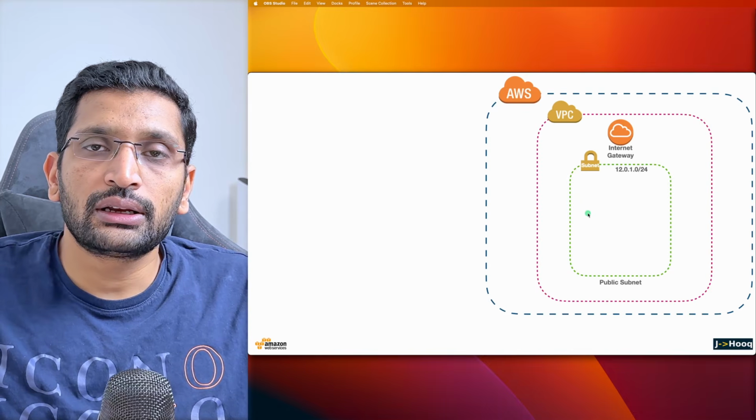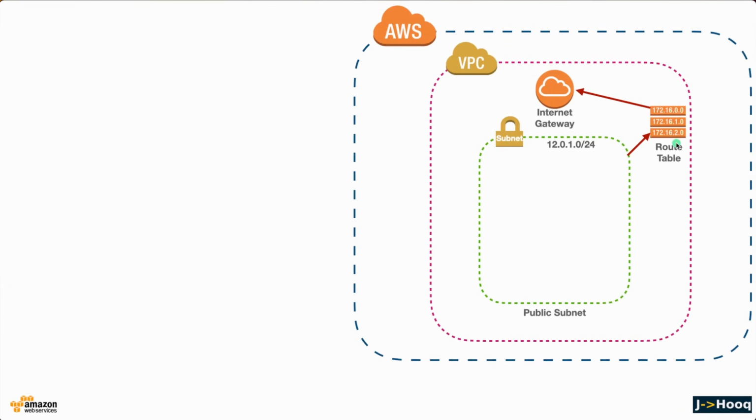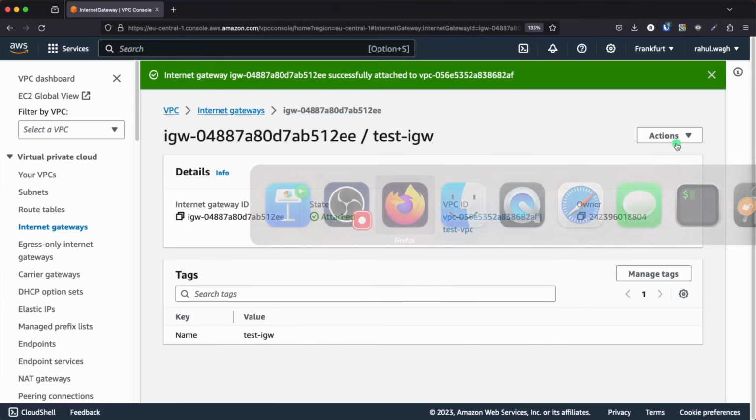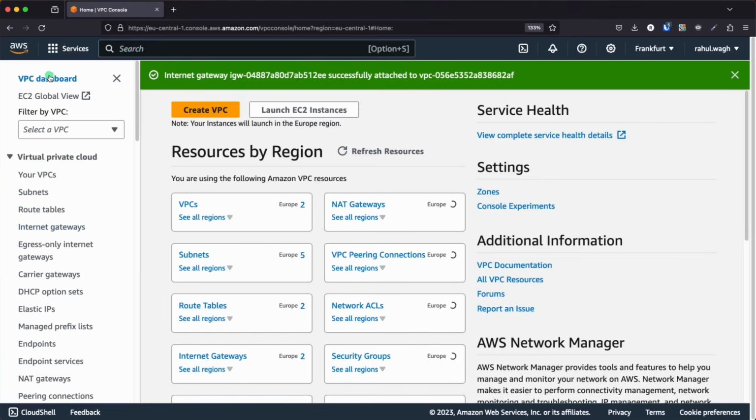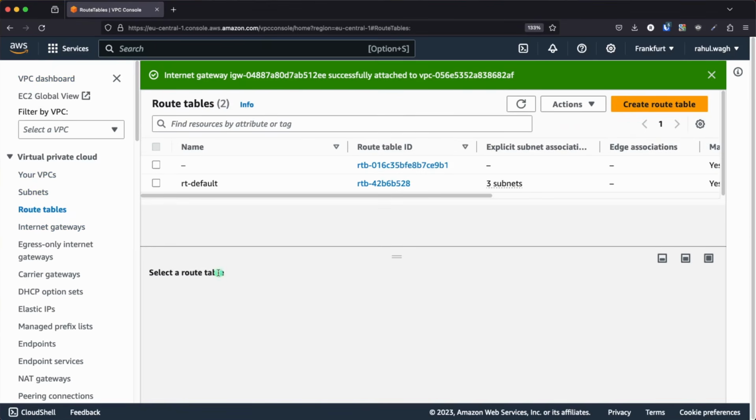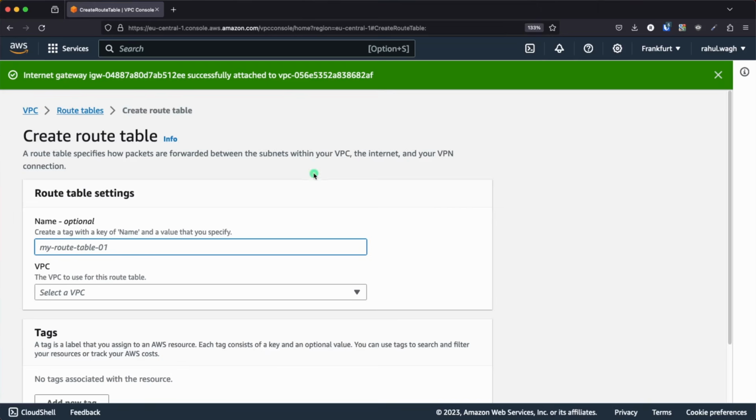Alright, so after creating the internet gateway, the next resource which we need to create is our route table. For that, go back to your AWS console, click on VPC dashboard over here, and from the left navigation menu you will find route tables. Click on this route table. This is the default one. We are not going to use that one. Click on create route table.